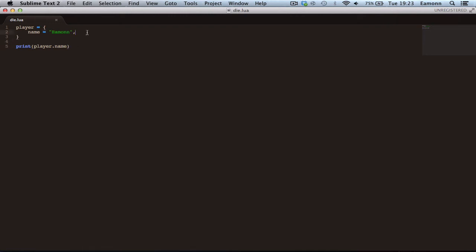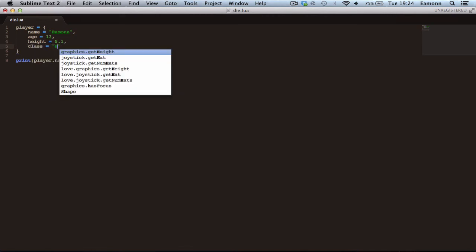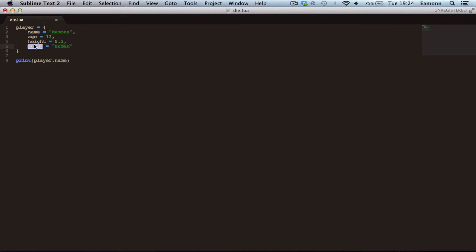So yeah, and then we could have an age variable called 13. Height, I don't know my height. I'm going to put in a random one, 5.1. I have no idea what my height is. That's a disgrace. Class, human, race. And this is making multiple values.